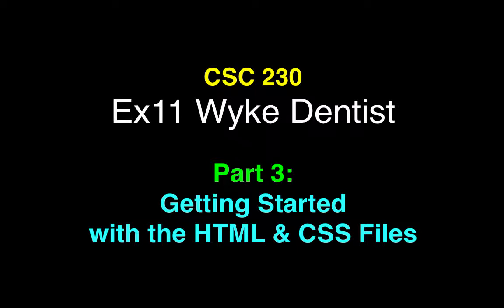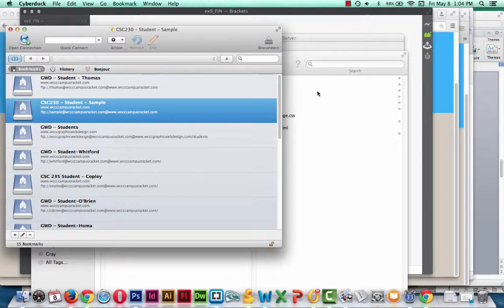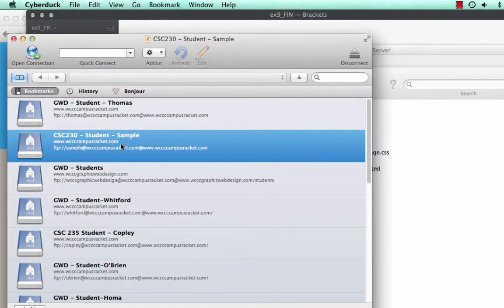Welcome to EX11, and I'm going to get started with actually working with the HTML and the CSS right now. And the first thing that you're going to have to do is log into CyberDuck or whatever you're using for your FTP and download the folder that I put into your folder so you could work on it locally.